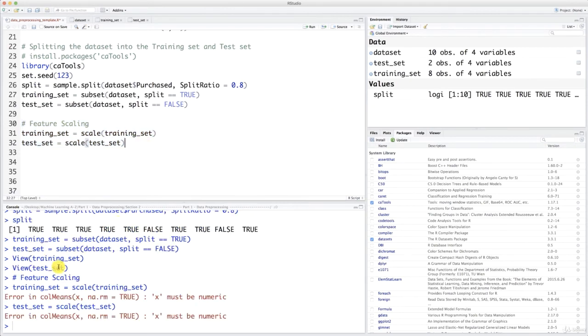Okay, as you can see here, I obtained two errors. Error in colMeans: x must be numeric, for the training set and the test set. Can you guess what the problem is? Well, it tells us what the problem is. It tells us that X must be numeric. But what does that mean? Well, first, what is this X? X is, for this line of code, the training set, and for this line of code, the test set.